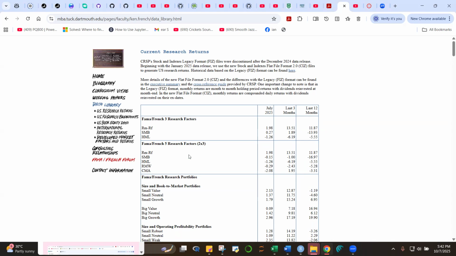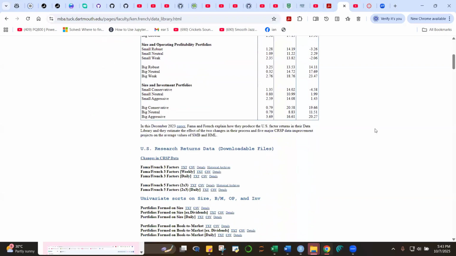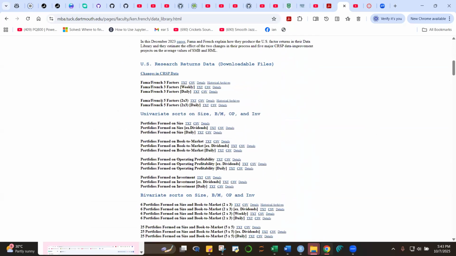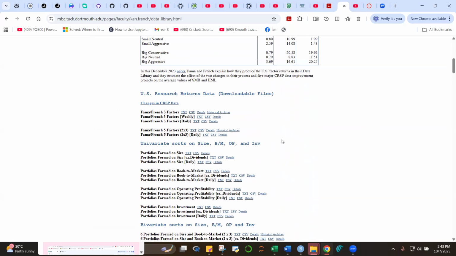There is also below here the 5 factors. So we have here the latest value as of July 2025, the last 3 months, and then the last 12 months. So what we're going to do is scroll down, class, and then you can find here Fama French 3 factors, Fama French 5 factors, 2 by 3. What we're going to download is the 5 factors, because the 3 factors are already in the 5 factors.